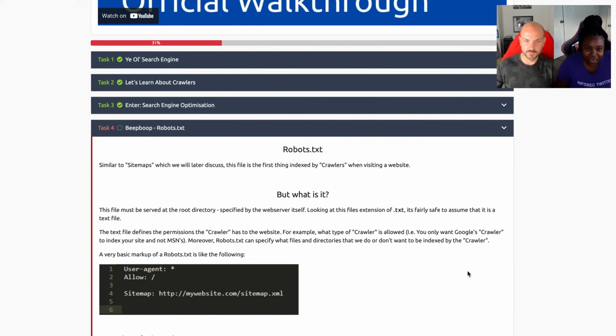So the next section is robots.txt. Robots.txt is similar to sitemaps, which we will discuss later. But what is it? The file must be served at the root directory specified by the web server itself. Looking at this file's extension of txt, it's fairly safe to assume that it is a text file, of course. The text file defines the permissions the crawler has to the website.